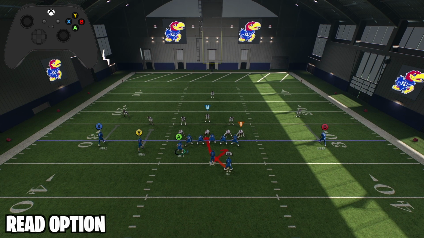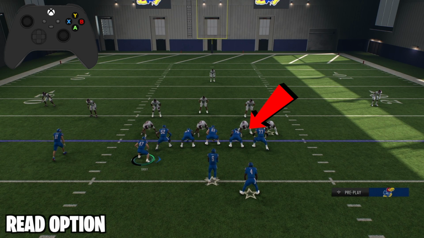But if you hold right trigger or R2 on PlayStation, it'll bring up the play art, and you see that player, which is the right end. They have an R over the player. That means he is the read guy. He will tell you where to go with the football. If he crashes towards the running back, meaning he's going to go after the running back and assume that the running back is taking the handoff, then you hold A or X on PlayStation and the quarterback will pull that ball out and take it outside.